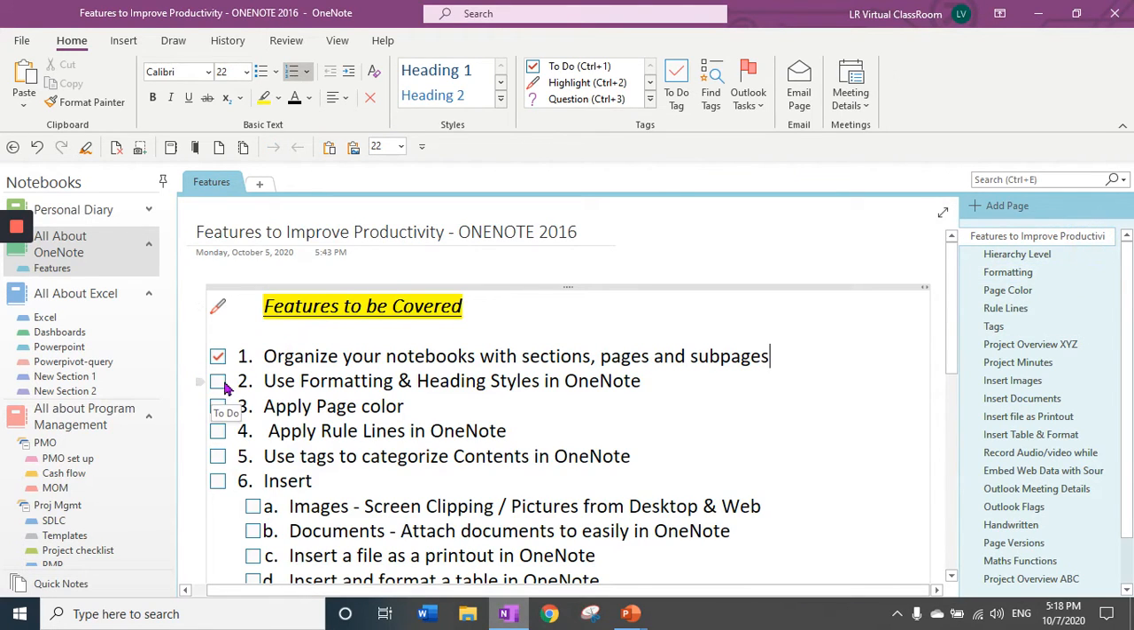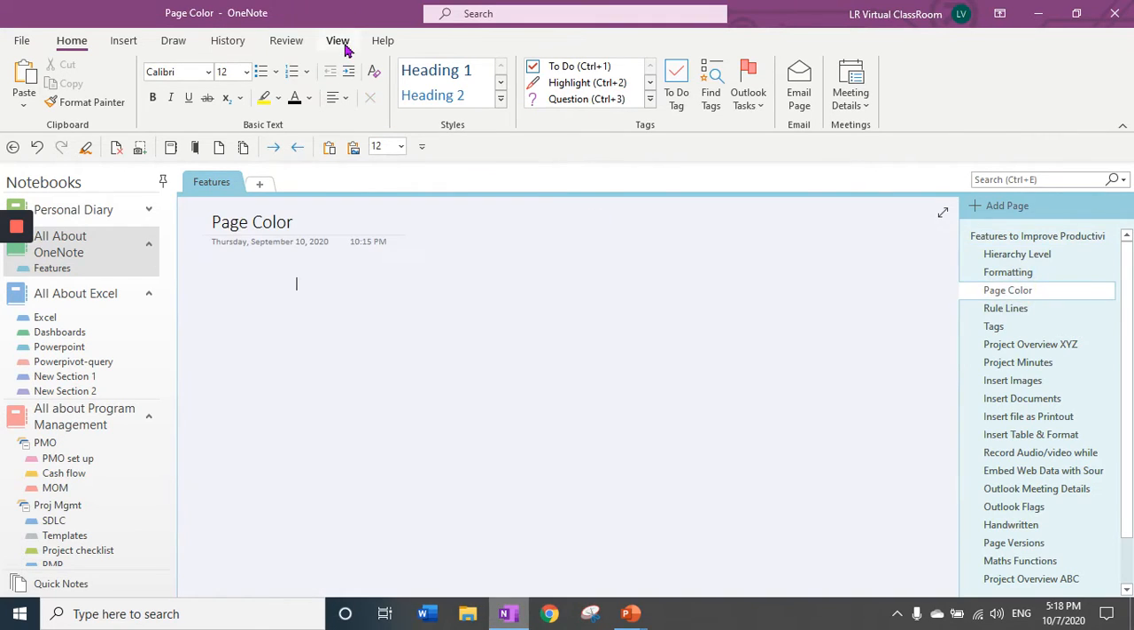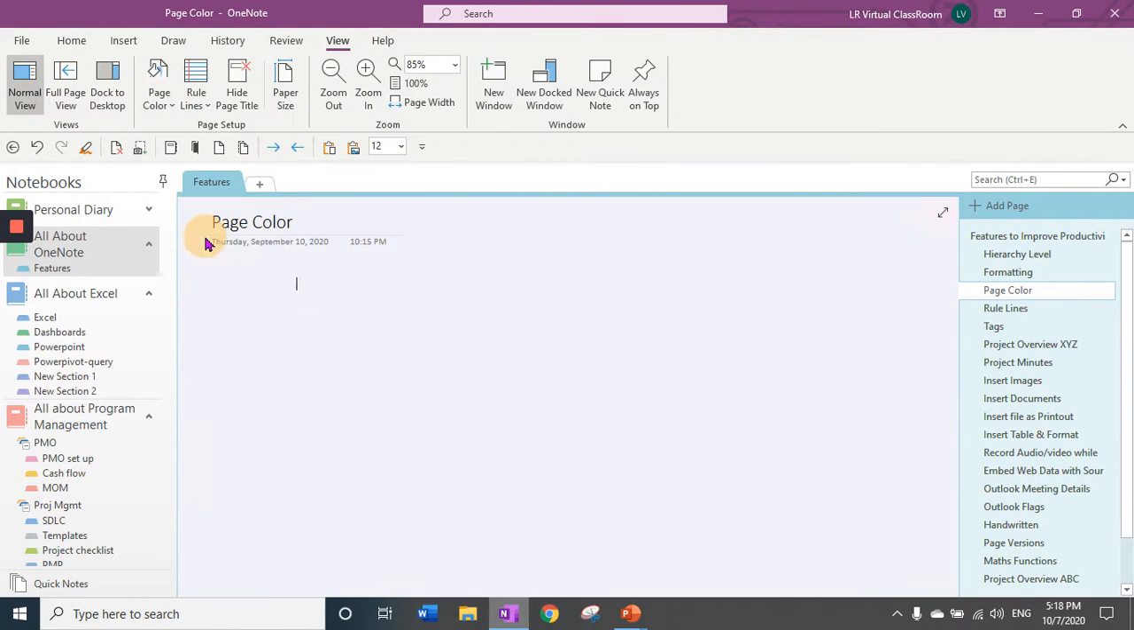Next, we're going to talk about applying page color. If you are bored of this white background, you can have multiple page colors applied. It just improves the look and feel of your page.